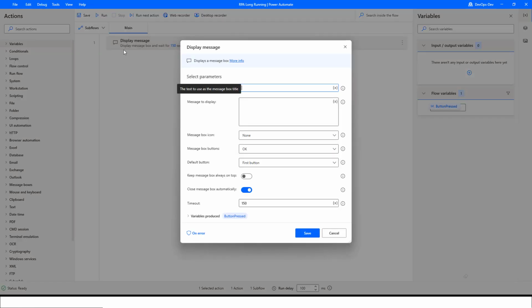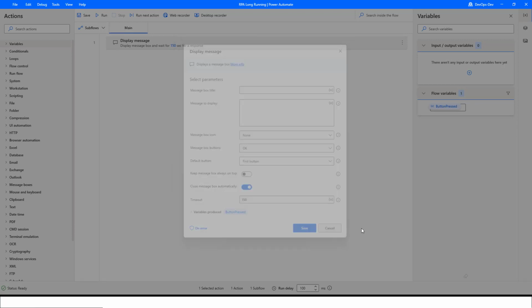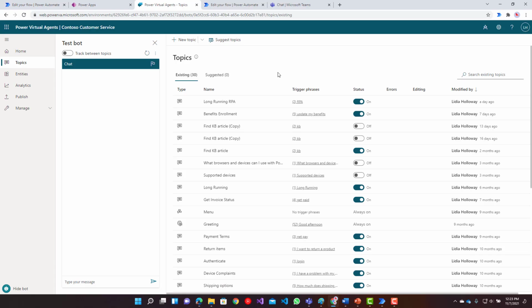All we're going to do is we're going to go ahead and display a message, but we're going to have a timeout. So after 150 seconds or 2.5 minutes, that display message box is going to disappear automatically, and we're going to return context back to our Cloud Flow. Okay, so let's take a look at Power Virtual Agents, and then we'll take a look at the Cloud Flow.